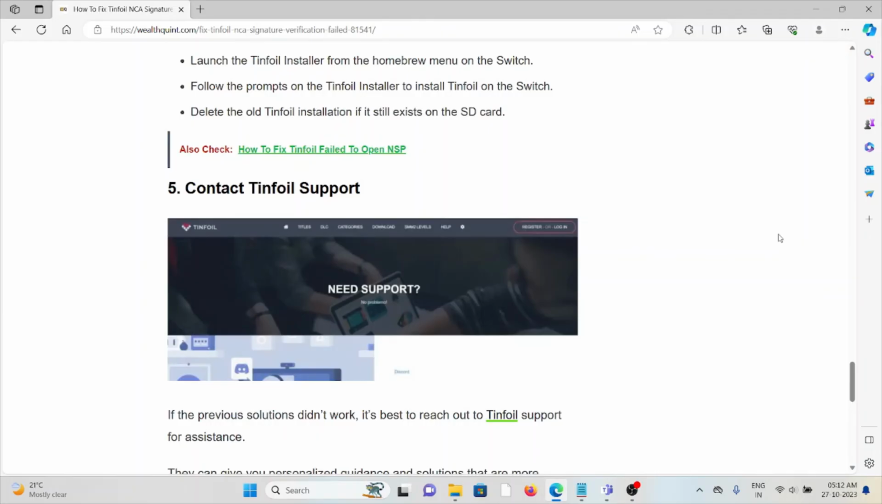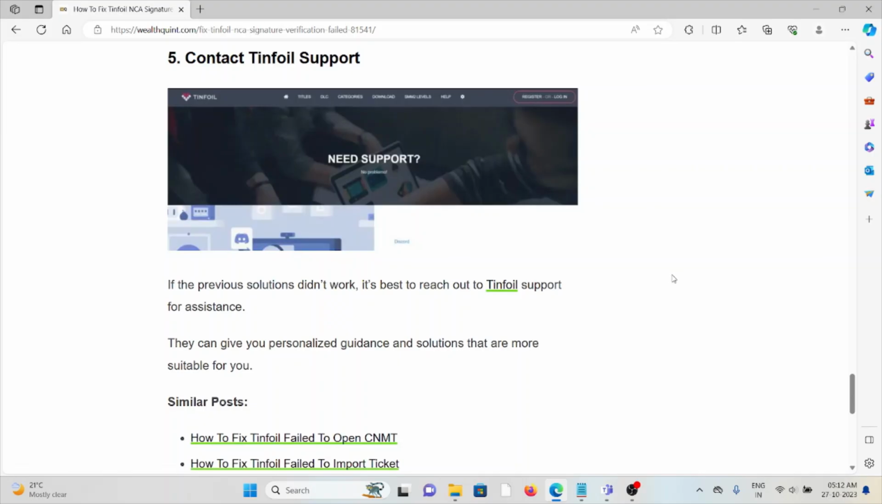The fifth method is to contact the Tinfoil support team. If you have tried all the troubleshooting methods and you are still facing the problem, you can contact the Tinfoil support team for further assistance. They are the experts, and they will help you fix the problem.